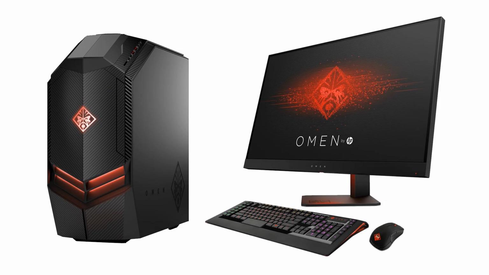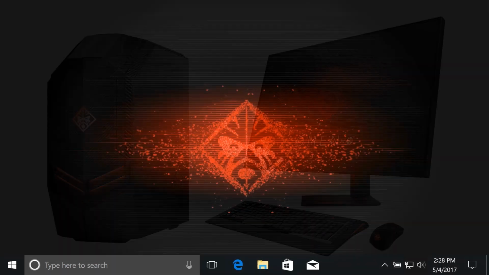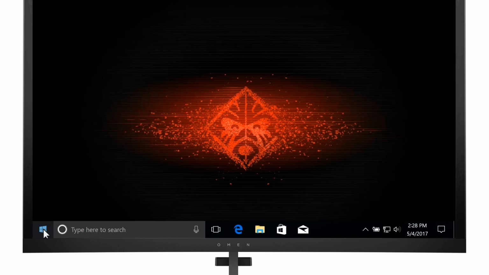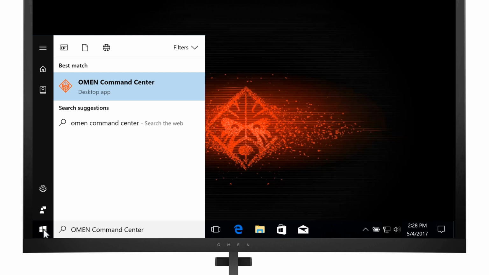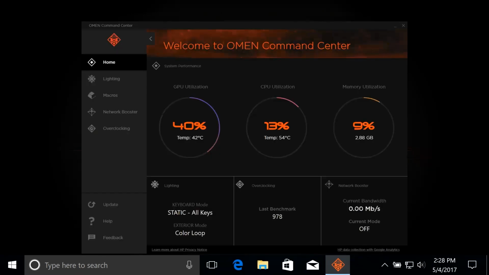Increase system performance on your HP OMEN computer by overclocking the processor and memory using OMEN Command Center. Select the Start button. Type OMEN Command Center and select it from the results. From the left navigation bar, select Overclocking.